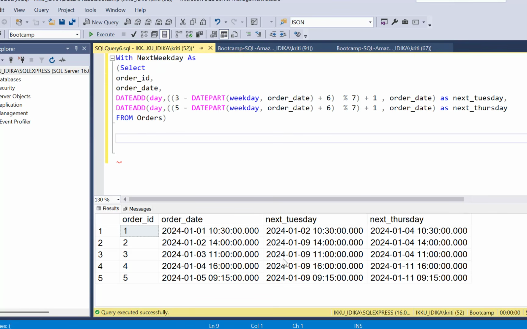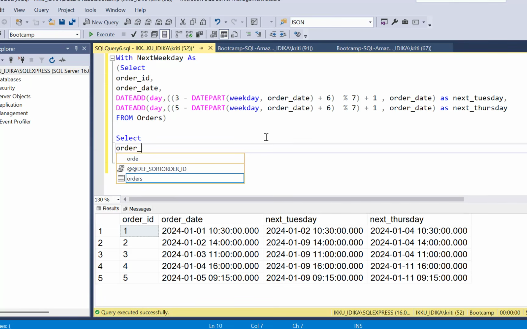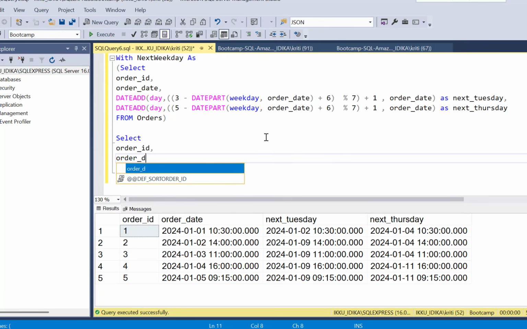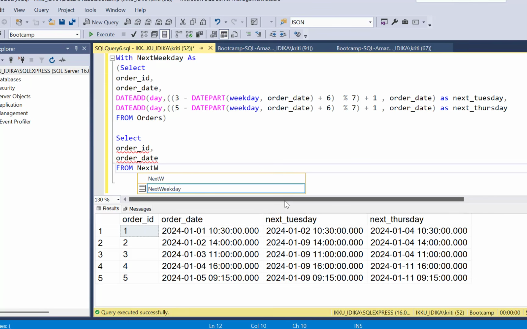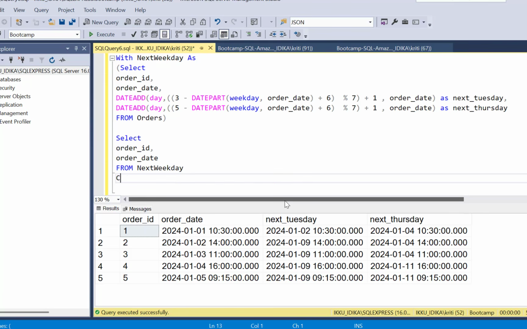Now in the results that we already have, next Tuesday and next Thursday are two distinct columns for each order date. We are going to convert them into two different rows. So we are going to create two rows for each order day, one with the next Tuesday and one with the next Thursday, so that it is easier for us to check if any of those days falls as a holiday. So it can be eliminated, and then we can choose the minimum of those two as the next inspection date. So let's write a select query, order ID, order date from the CTE that we just created, and then CROSS APPLY.